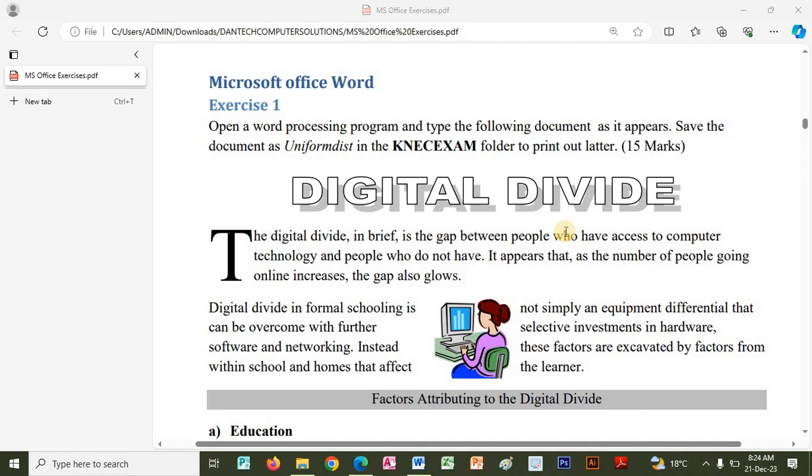So we are going to do the first exercise on Microsoft Office Word, and the exercise entails that we open a word processing program and type the following document as it appears, then save the document as uniform list in the next exam folder to print out later. It is having 15 marks, so we open a word processing program, then we type the following document as it appears, then we save the document as uniform list.